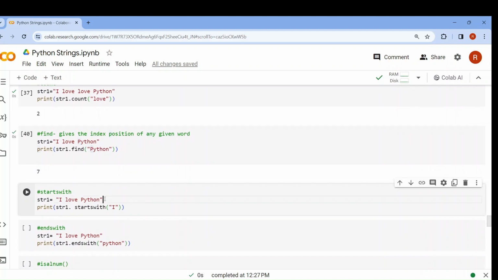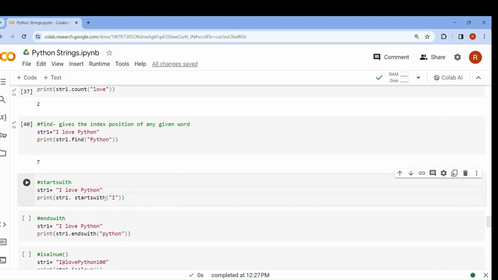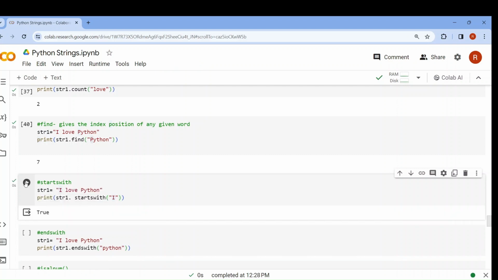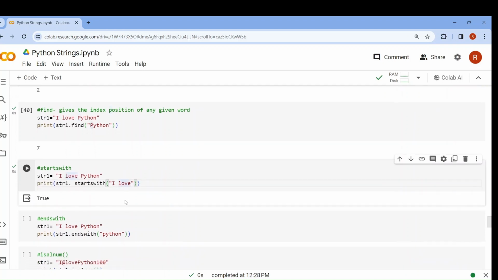Now our next function is startswith function. Startswith function means if I want to check whether it starts with I, then I can use this function. Let me run it for you. True, because it is starting with I. Suppose I give you. It must be false. Look, it is false. Not only a word, you can give a set of words. I space love. This is true. It is starting with I love. See? So this is why we use startswith function.